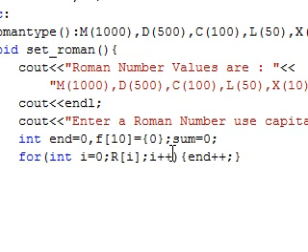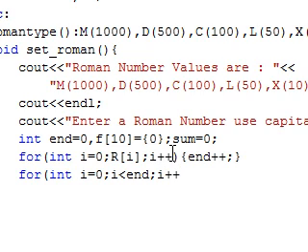Now we're going to create our second for loop, and this is going to test for our characters. For integer i is equal to 0, while i is less than end, i plus plus, and we put a bracket, and we're going to create a character, and that character is going to be x, and we're going to say x is equal to r of i.